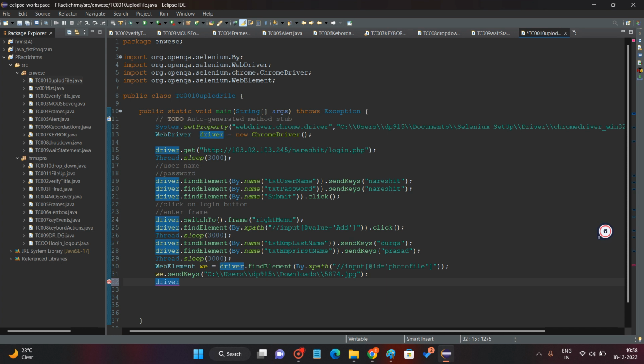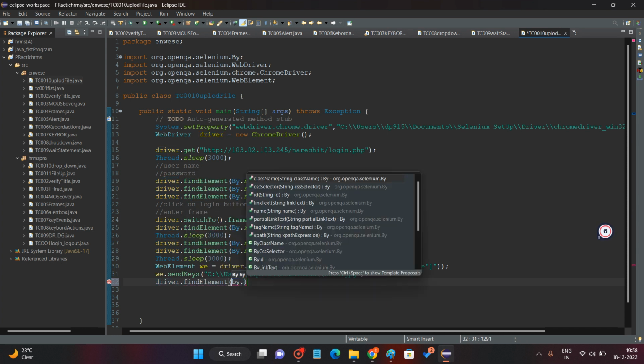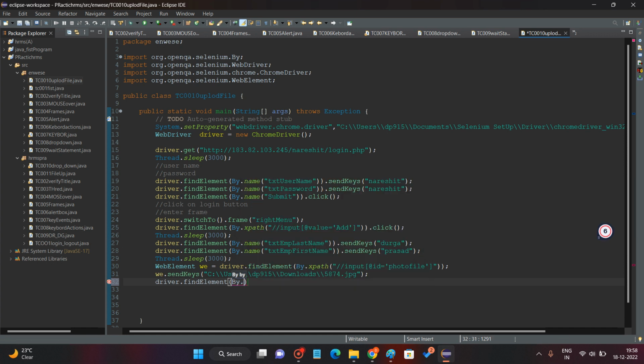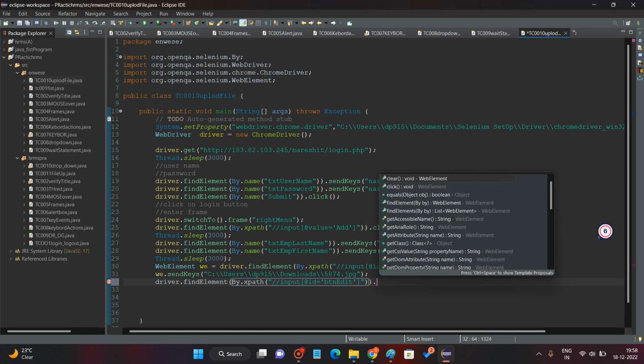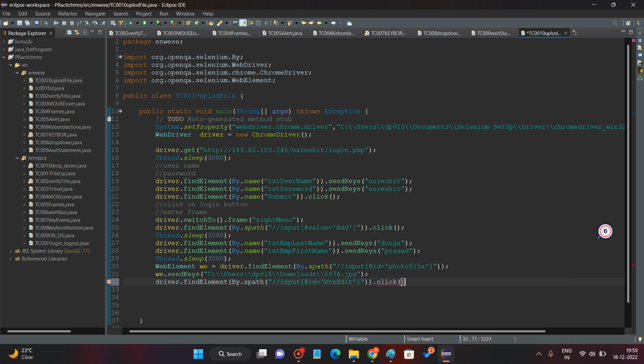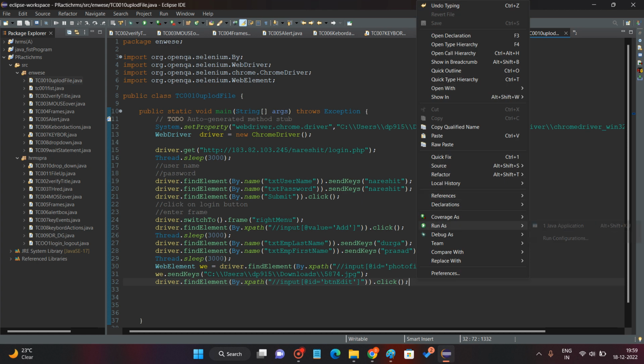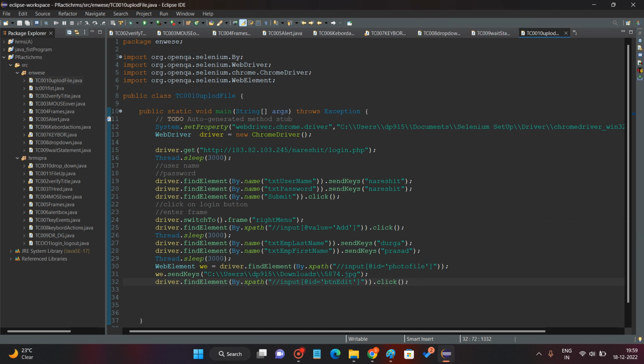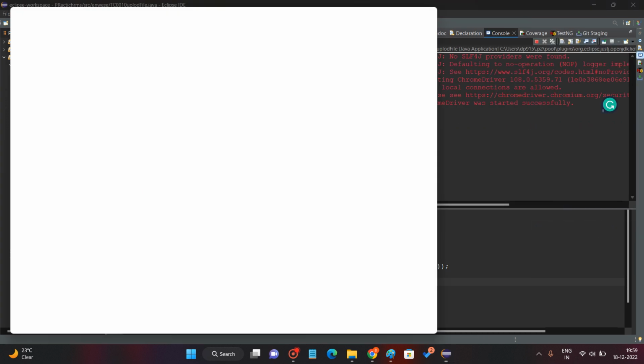Driver.findElement(By.xpath), Control V, dot click, activity perform. Let's Control S and let's start the running.